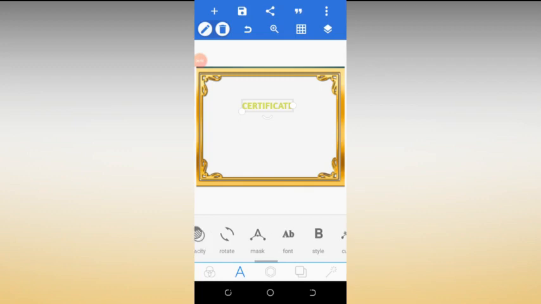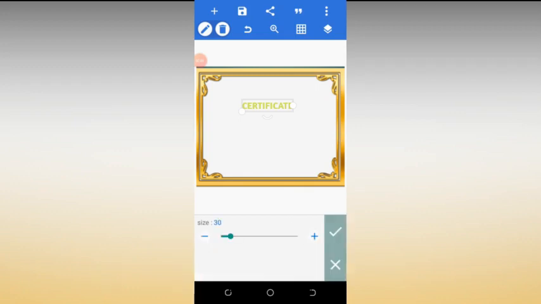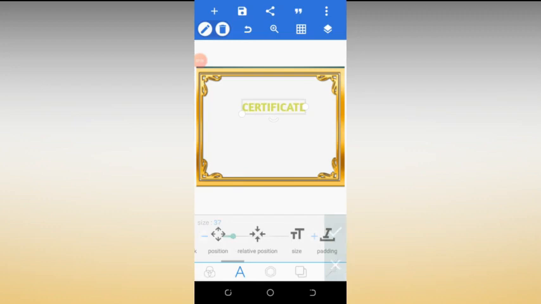So how do you increase the size of the font? Come to size, and then you click on the size, and then you can drag this to the top to see, and then you can use your plus to make it bigger, and then use your minus to make it smaller. So let's change this to 37, and then you click on OK.